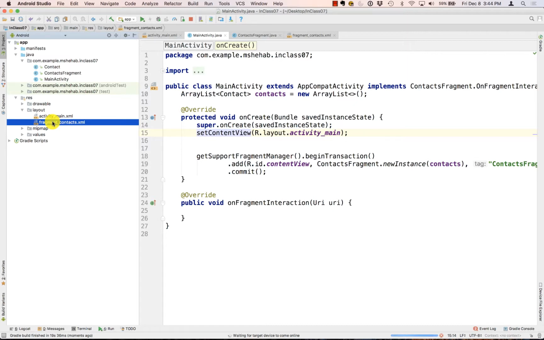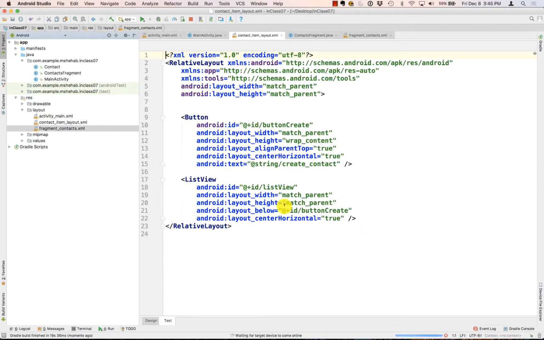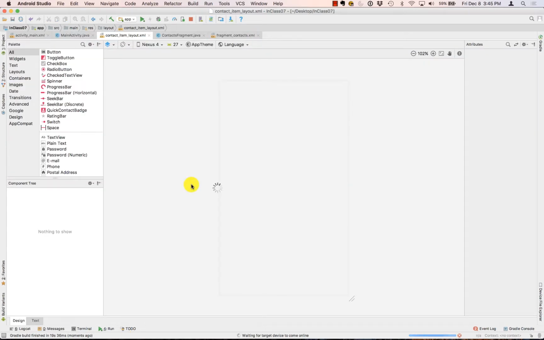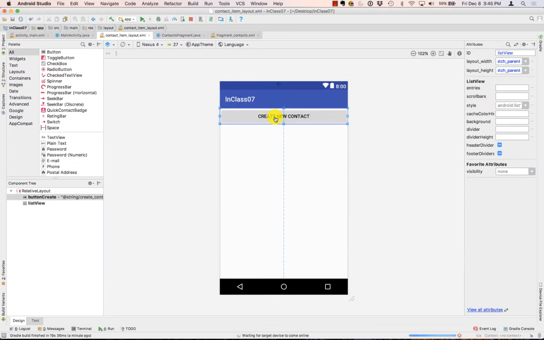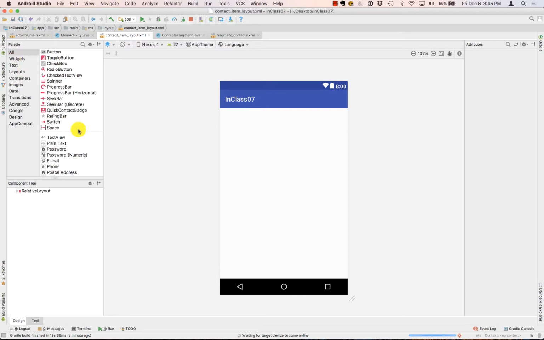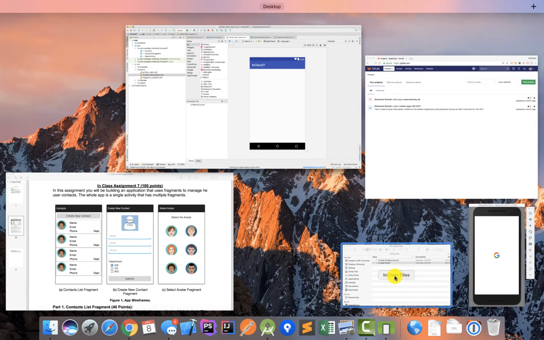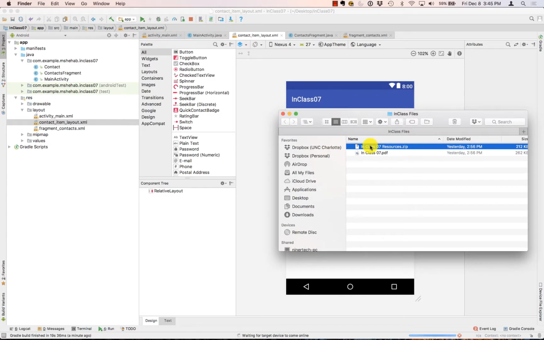So I'll copy the layout for the fragment and paste it, and call it contact item layout. I know that I will have an image view, so let me import the images that are needed for this. Where are the images? You're provided with the support file. I'll unzip the support file. Okay, there we are.